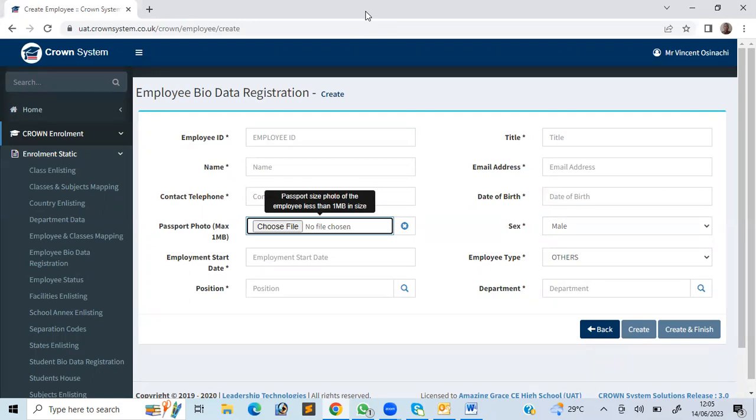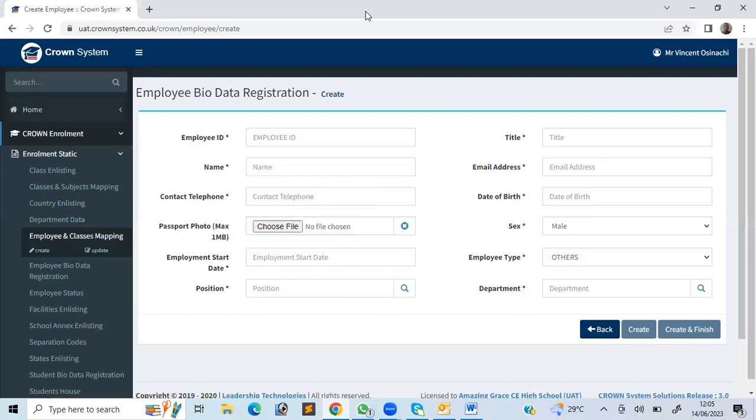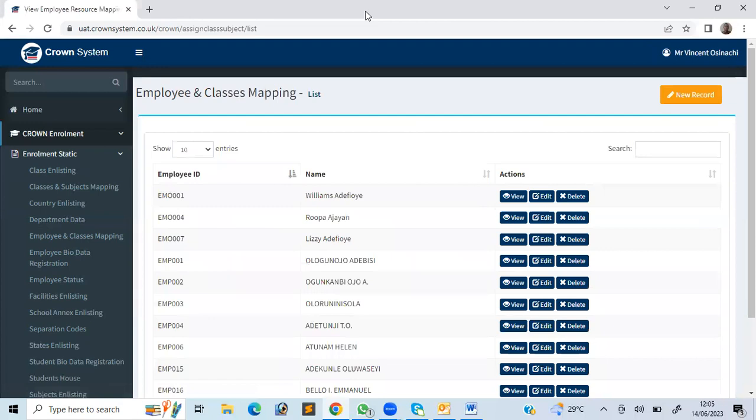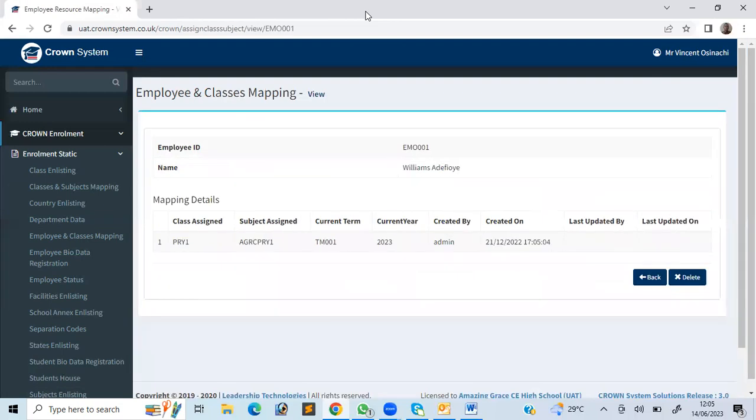So when you are done with that, then we have what we call employee and classes mapping. What this facility in the system does is that it specifies the subjects that are being taught by a particular employee in the school. Employee and subject mapping. So that is what it does. So let's just view one.